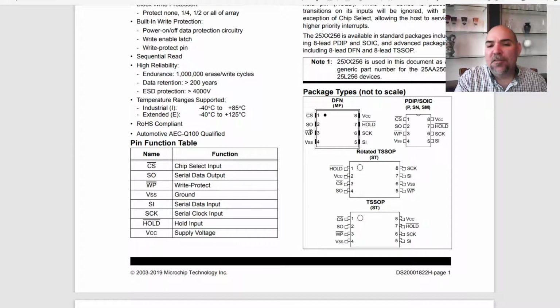And these devices also have this WP pin, which is a write protect pin, which basically prevents it from being able to write when you select that. So you can make a device, you can say, put the data in there, and then connect that pin, and then nobody could write over it again later.